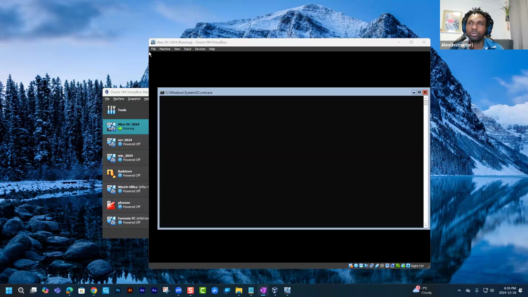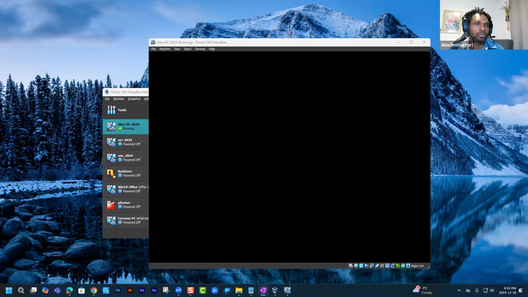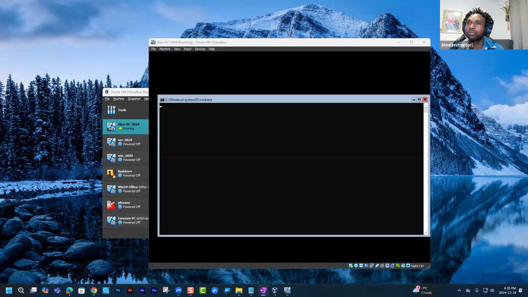For those installing, if you happen to get to the edition of the server, you want to select the desktop edition, the Data Center desktop edition. That is 2022, so I think it's already coming with the right edition.